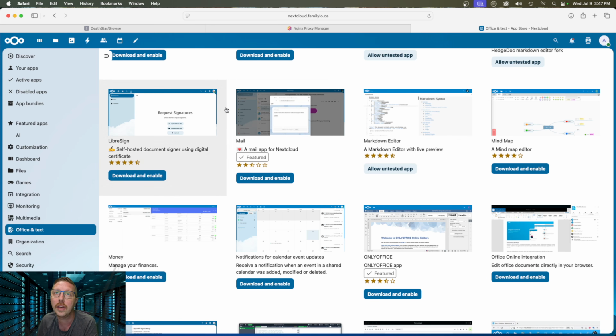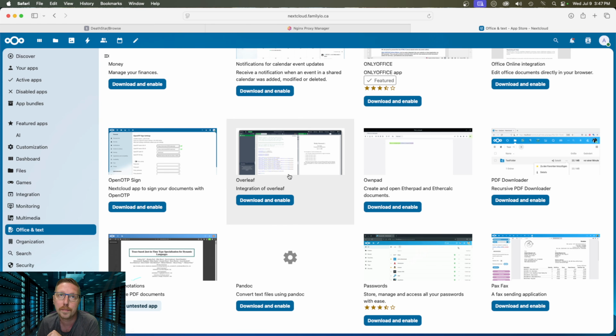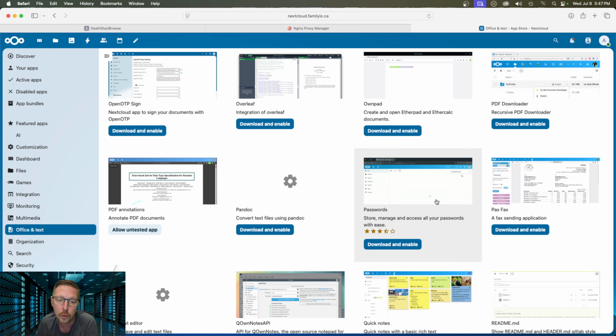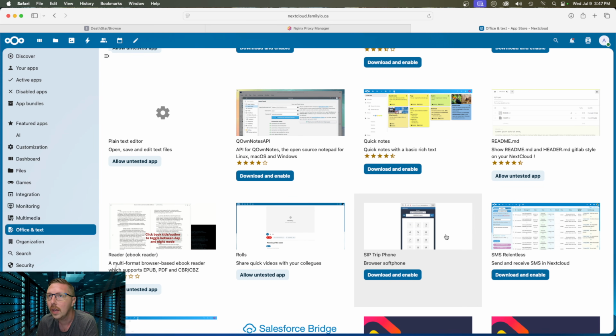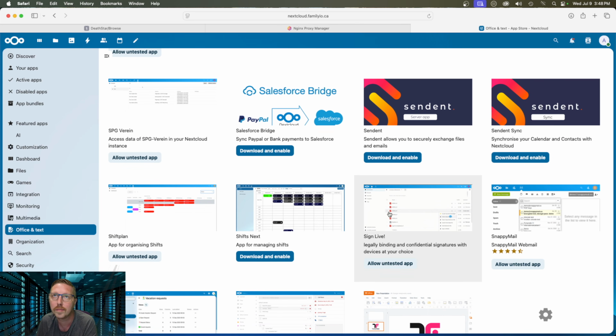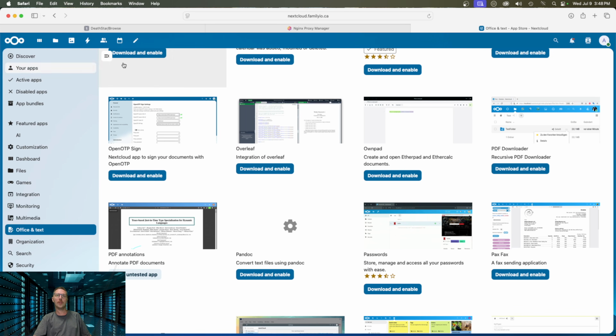They also have a ton of other apps here like Mail, LibreSign, Money, Only Office. Yeah, they have a password manager, which I don't recommend. Use Vaultwarden for that. Again, that was in the de-Google Your Life video. They've got phones, they've got SMS. Yeah, they have a Salesforce bridge. They've got so much stuff in here. NextCloud is a powerhouse for self-hosting, so I highly encourage everyone to check it out at least once in their lifetime.